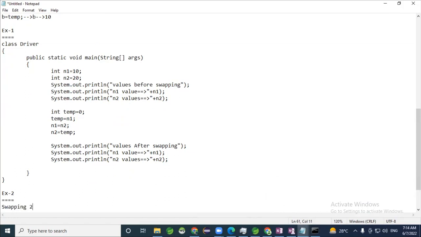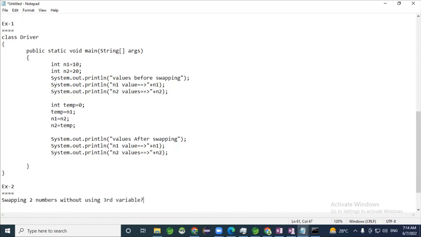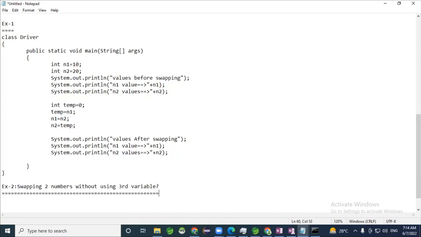Now, swapping two numbers without using a third variable. Can anyone guess what that means? Exchanging the values of n1 and n2, but here don't use a third variable. Previously we used a temp variable, right? How many variables were involved to swap the data? Three. So here don't use a third variable.